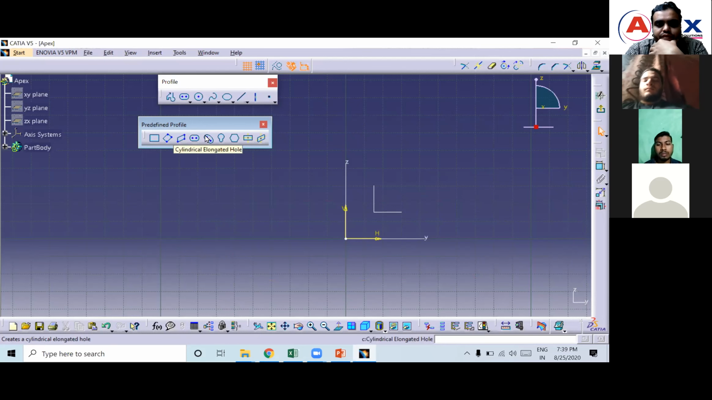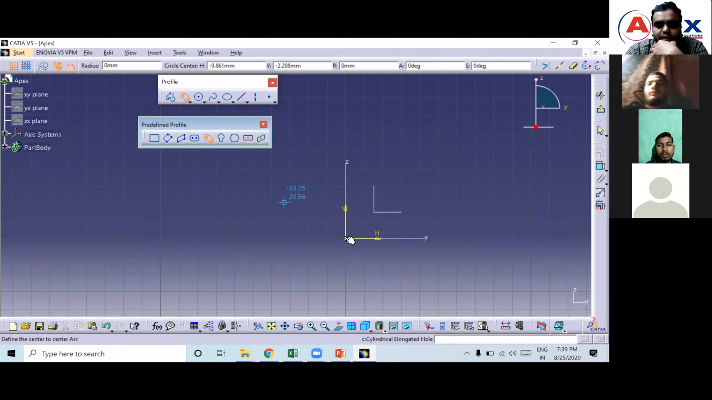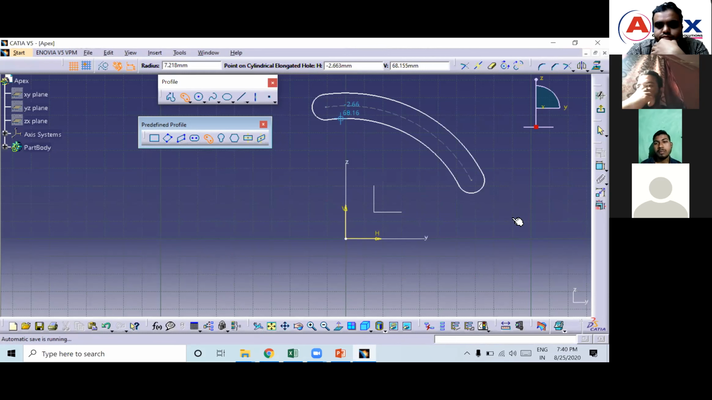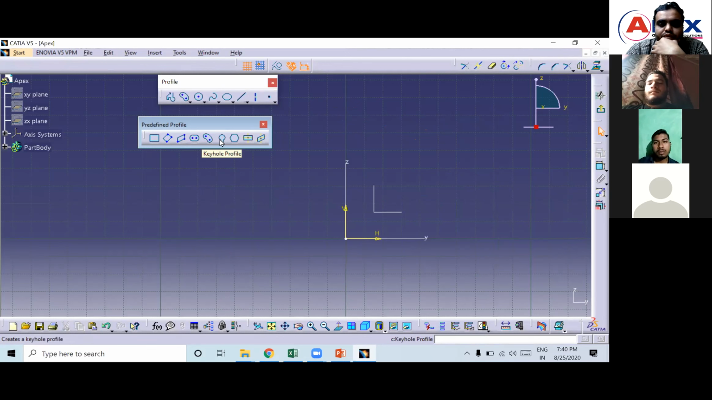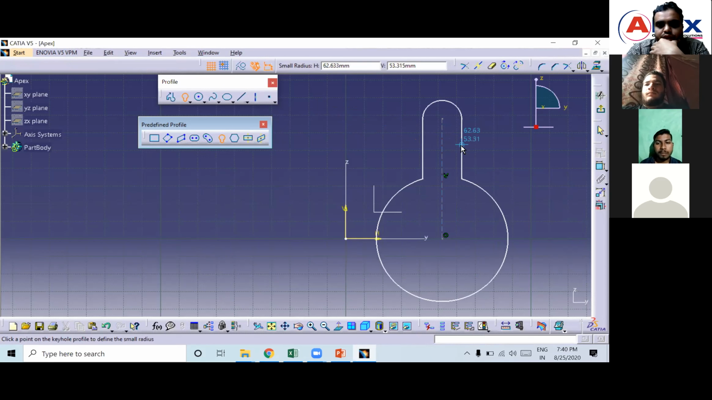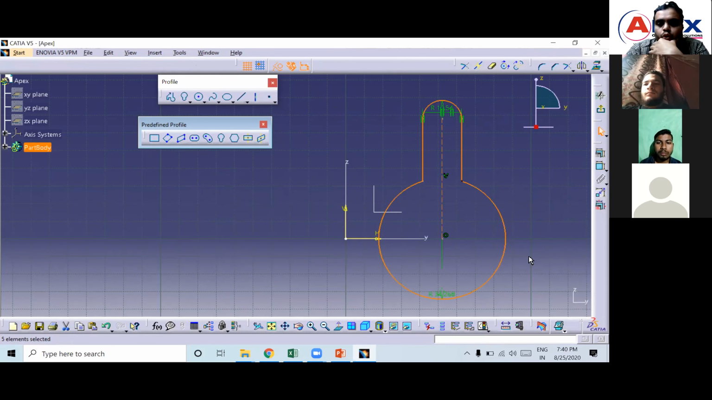So next we have cylindrical elongated hole. Select the center point and create a normal arc, then you move. So you will get it like this. All of you got it? Next we have keyhole profile. Select it. So select one end point, second end point. So it's just like a test tube. See here. See, like this. Keyhole profile is used to create keys, keyways.